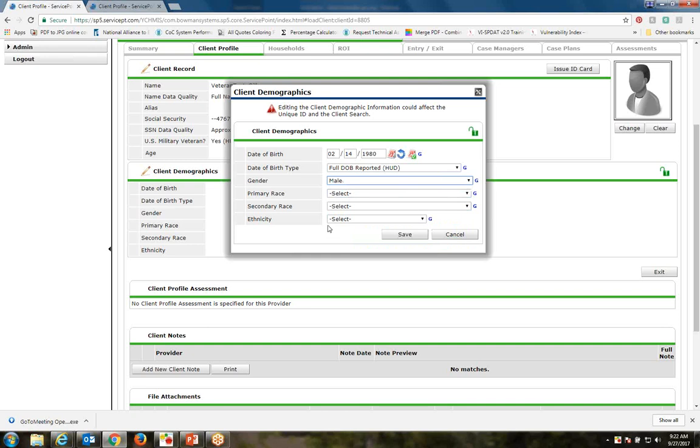We asked for 2 races in our system, or up to 2 races might be a better way of saying it. I highly recommend at least a primary race. If someone only identifies with one race, you can just fill in the primary race. Secondary is not required. If they have more than 2 races they identify with, just give me the first 2 that they've provided you with.